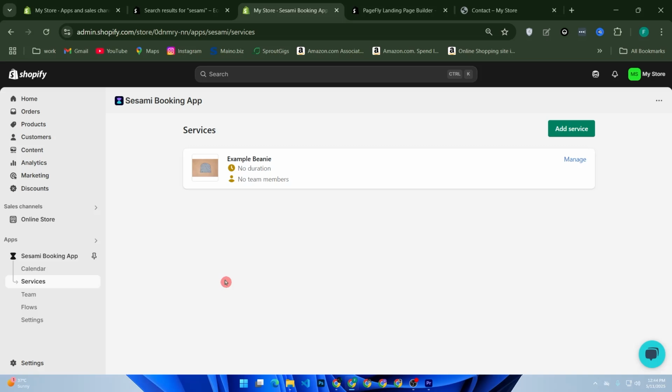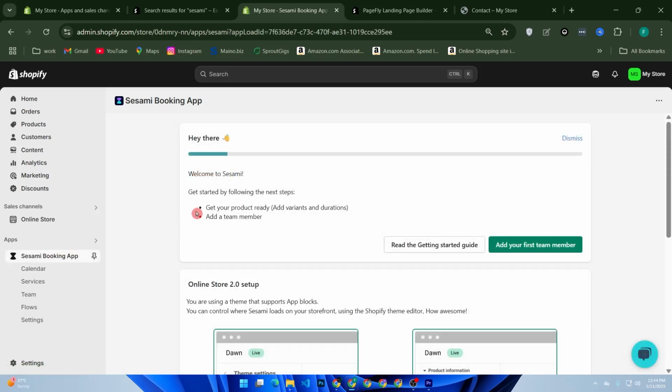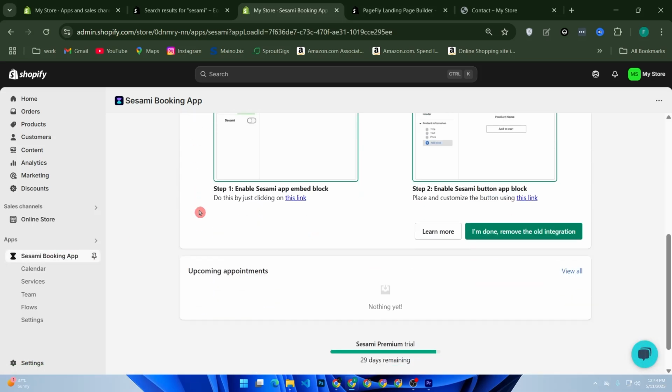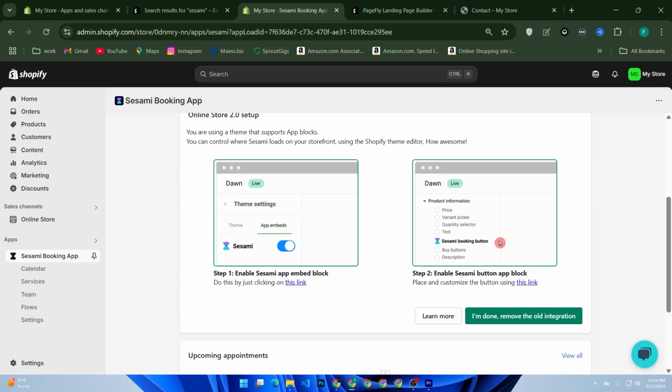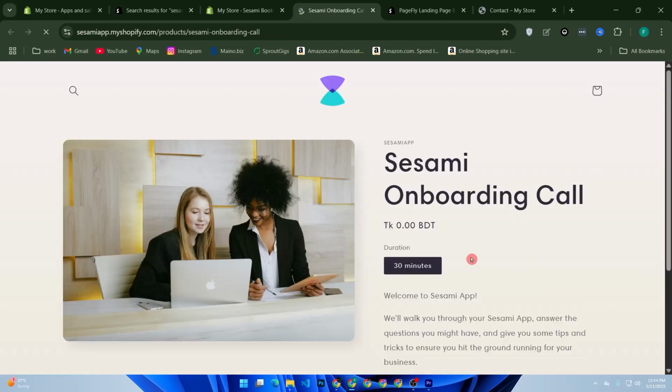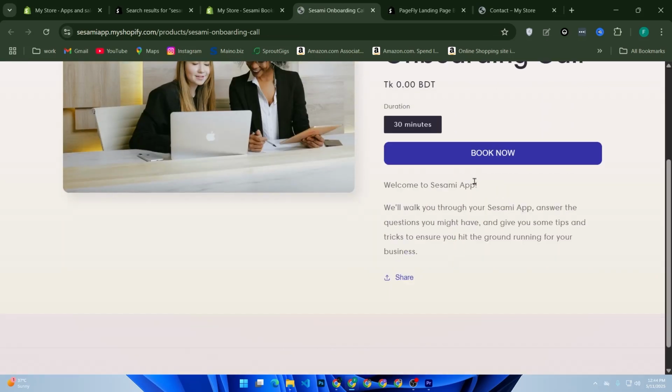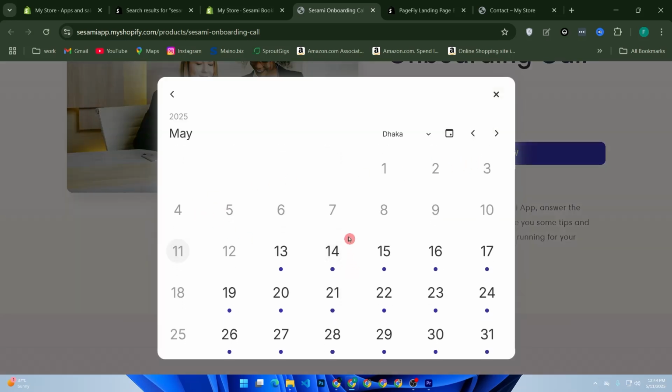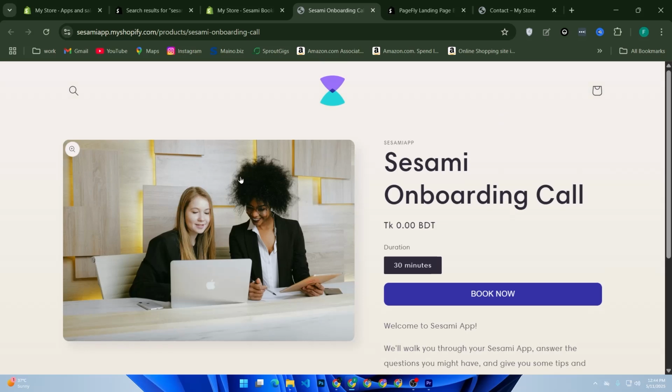To make your service bookable, link it to a product in your store. Click integrate with product. Go to Sesame App Store. Then click I am done. Remove the old integration. Then click book now, and click book now again. Set the date and follow the process.